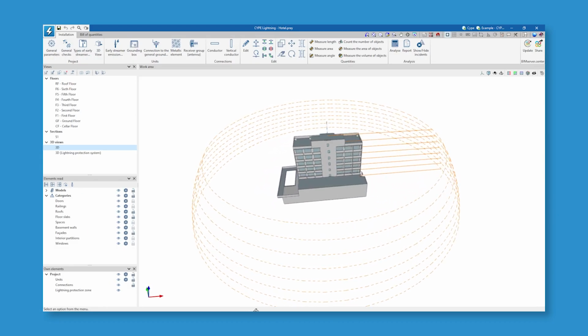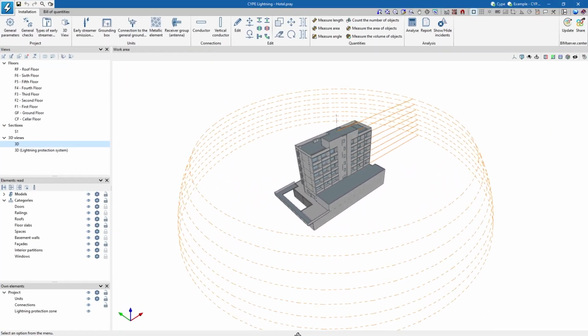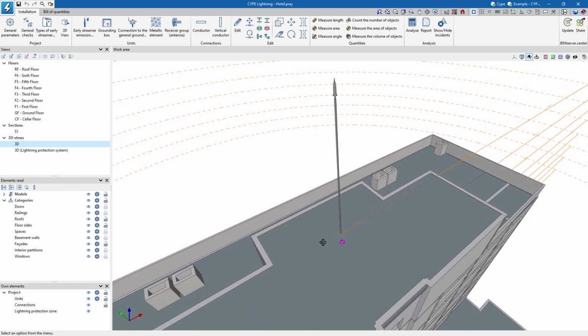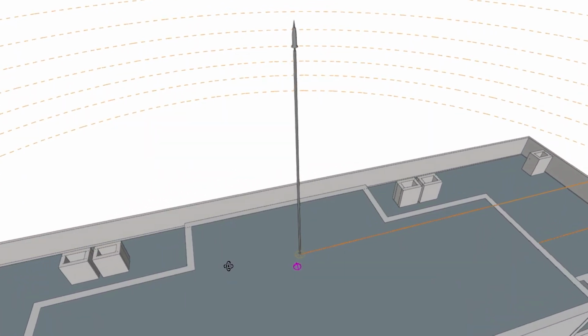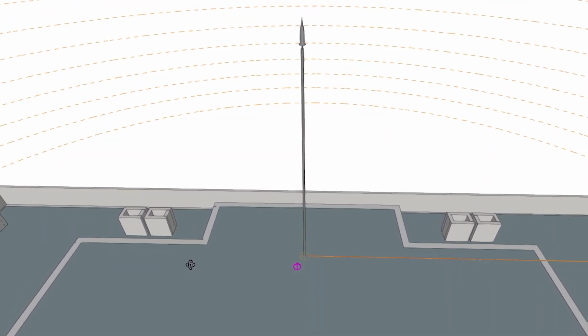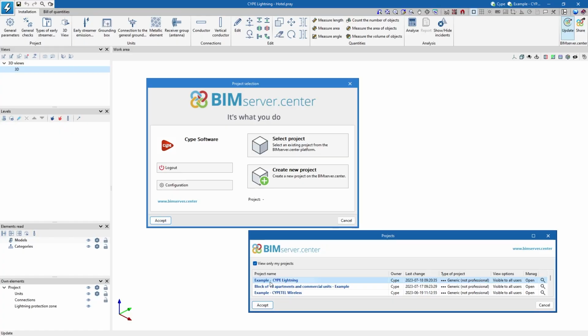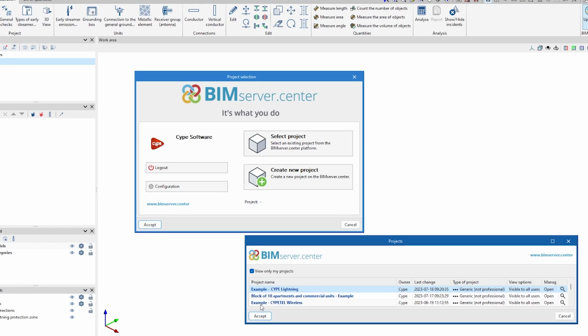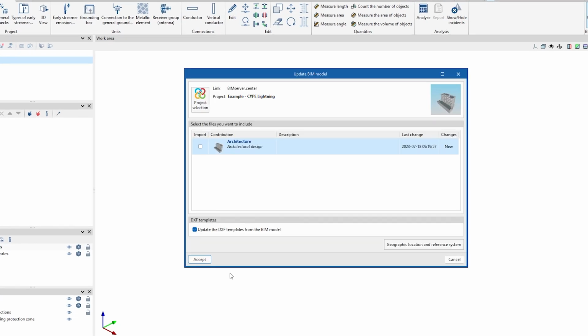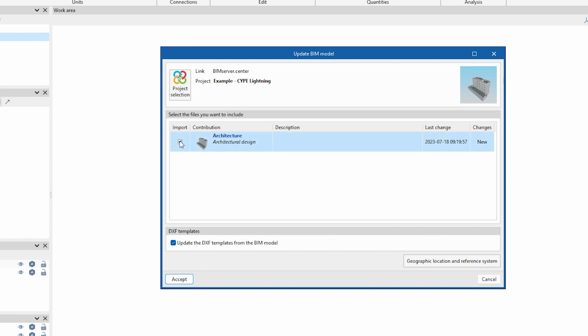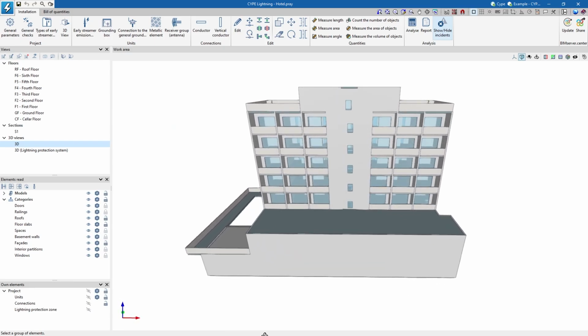Type Lightning is a program created for modeling lightning safety systems using early streamer emission lightning conductors. To get started, we can import the geometric model of a project hosted on the BIM Server Center platform and become part of the collaborative workflow provided by OpenBIM technology.